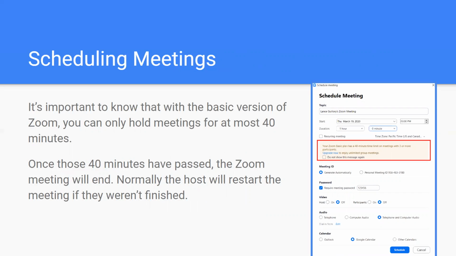It's important to know that with the basic version of Zoom, you can only hold meetings for at most 40 minutes. Once those 40 minutes have passed, the Zoom meeting will end. Normally, the host will restart the meeting if they weren't finished. I believe if you're registered for Zoom under your UCSC email, you should be on a pro account, which means you shouldn't have to be worried about the 40-minute timer on your Zoom meetings. Though if this isn't the case, you should still be on a basic account and your meetings are limited to 40 minutes.